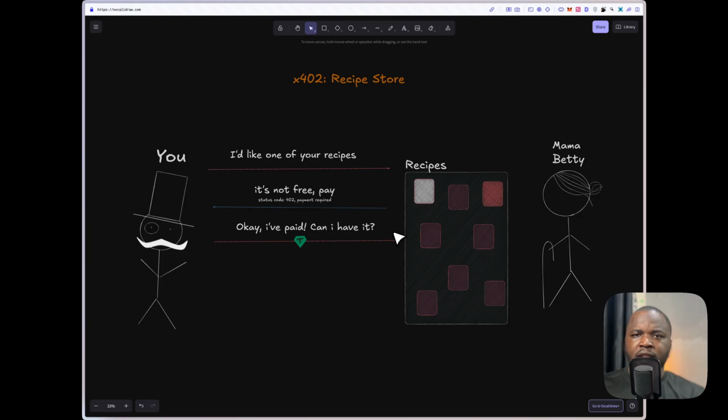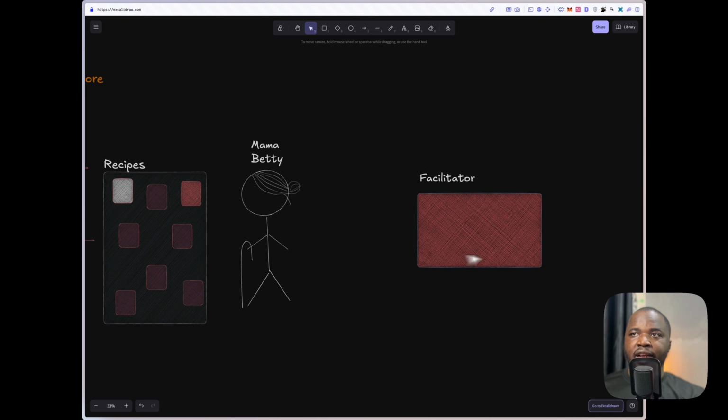But Mama Betty does not know you, and she needs to verify that you actually made a payment. And that's where we're going to introduce another concept in this flow called the facilitator. The facilitator is a key part of this flow, and the function of this is to verify the payment you just made. The facilitator helps the seller verify the payment. It handles a lot of the heavy lifting for that part.